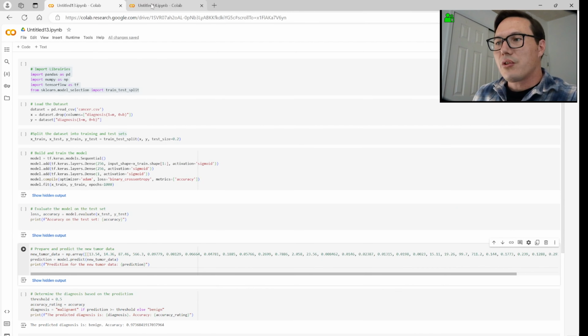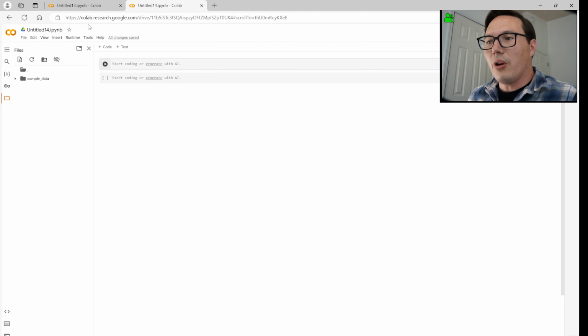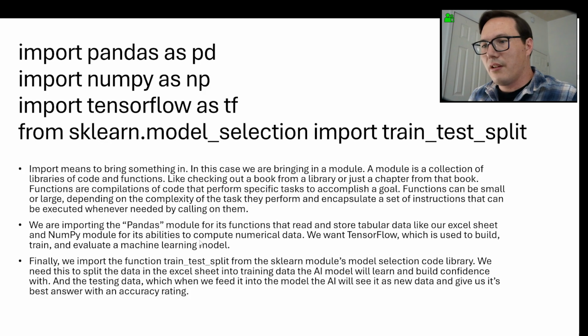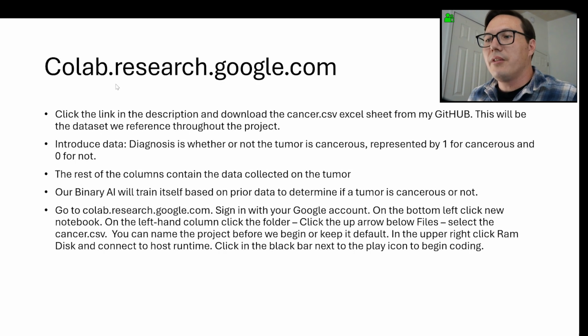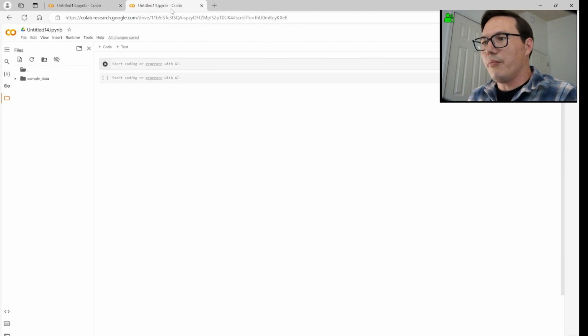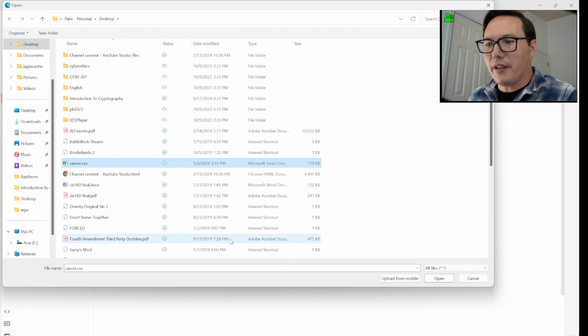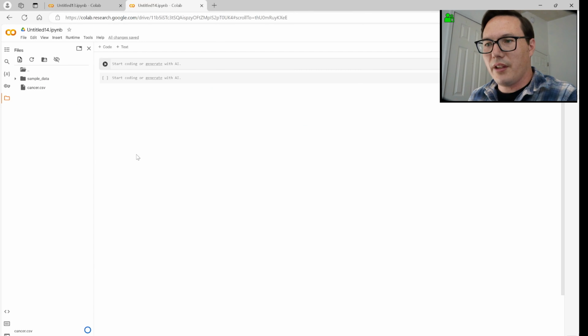So to start our project for real, we're going to go to colab.research.google.com. All right. So you'll be greeted with a page much like this, and in the upper right-hand corner, you can sign in with your Google account, and that makes this entire process free. So on the left-hand side, we'll click Folder, Upload, select that cancer.csv file, and as that gets brought in, you'll see us get connected to a runtime.